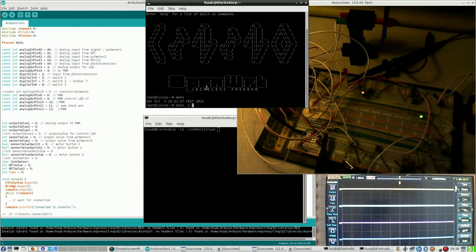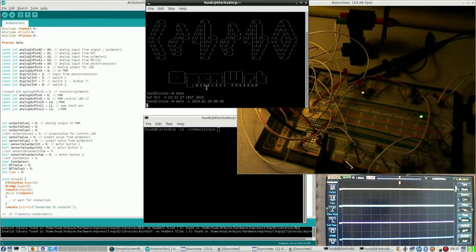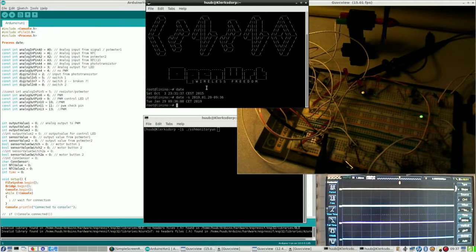Right now, date minus s, 2019 January, and currently the 29th. Then the time, and in my part of the world we use 24-hour time. Currently this is my time, and it says CET, Central European Time.